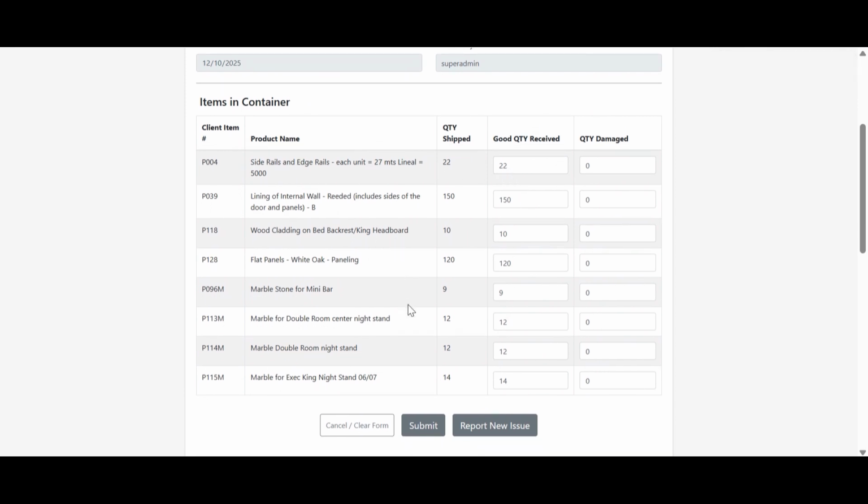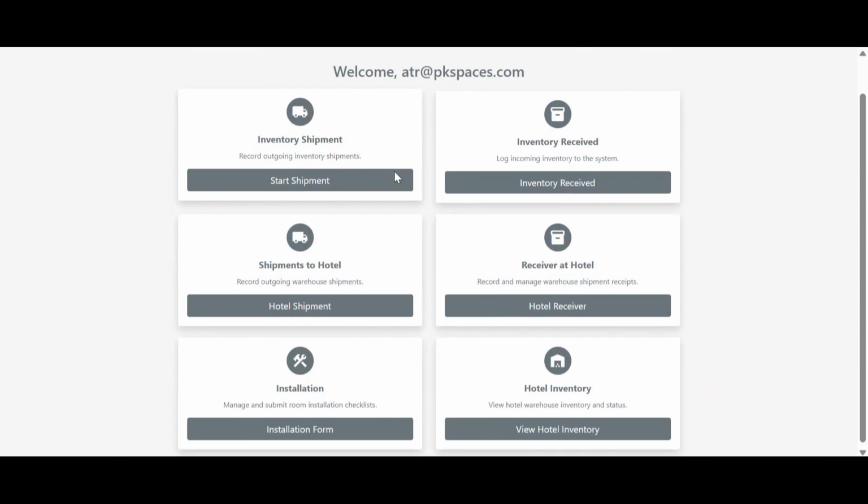Now the user will mark how many good quantity he received and what was the quantity that is damaged, so that he can create an issue for that, and he will report a new issue regarding this container. So this was all about the inventory stream.